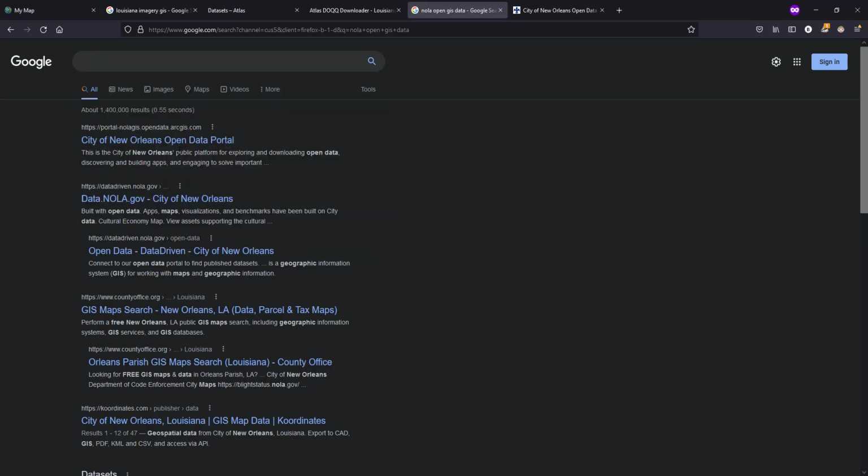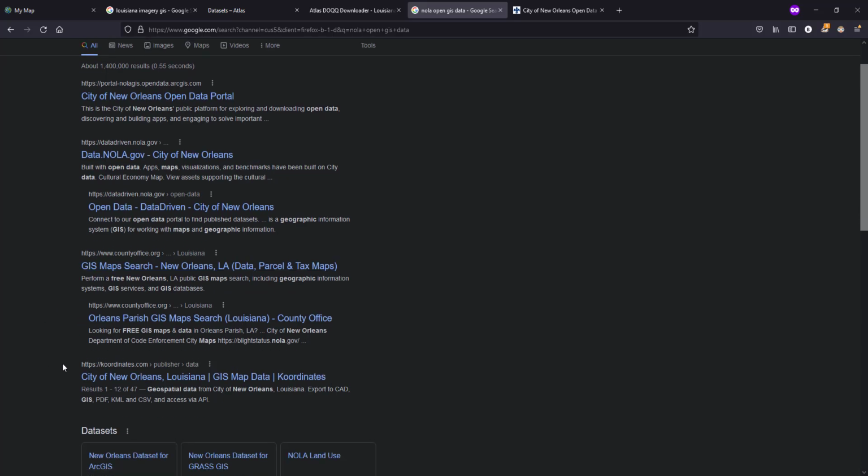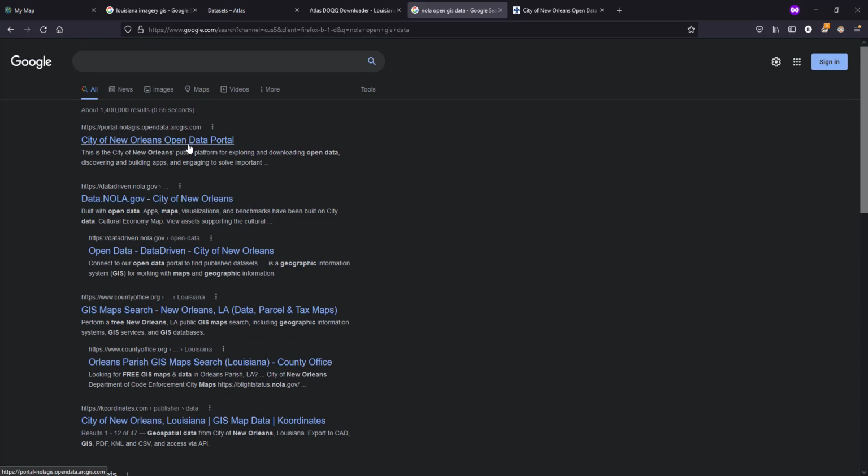And with those results I already had, here's the City of New Orleans Open Data Portal. That sounds pretty promising. And a description here says downloading open data, great. Another data site from the city and GIS map search. So this looks like kind of a trick link here, countyoffice.org. I probably don't want to go there. So let's go with this first result, City of New Orleans Open Data Portal.